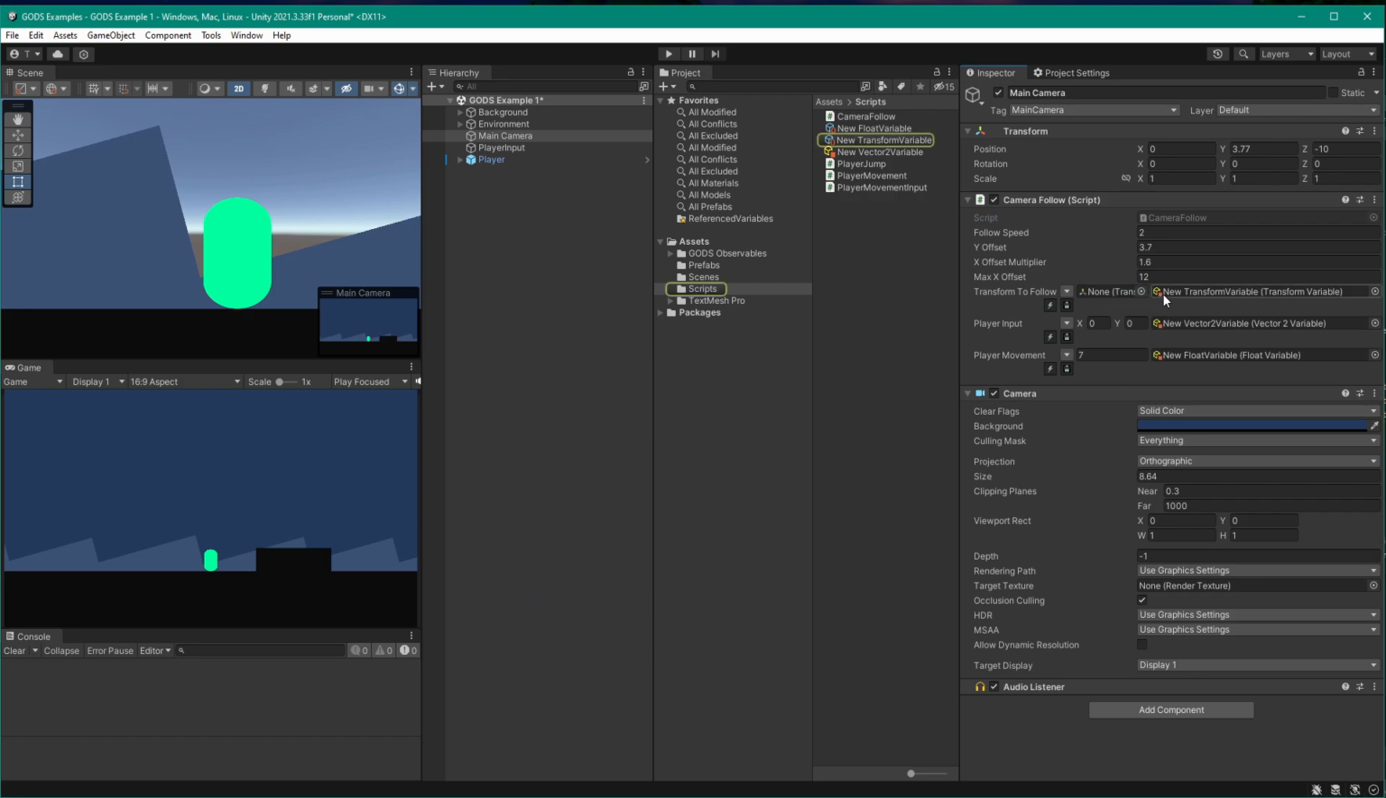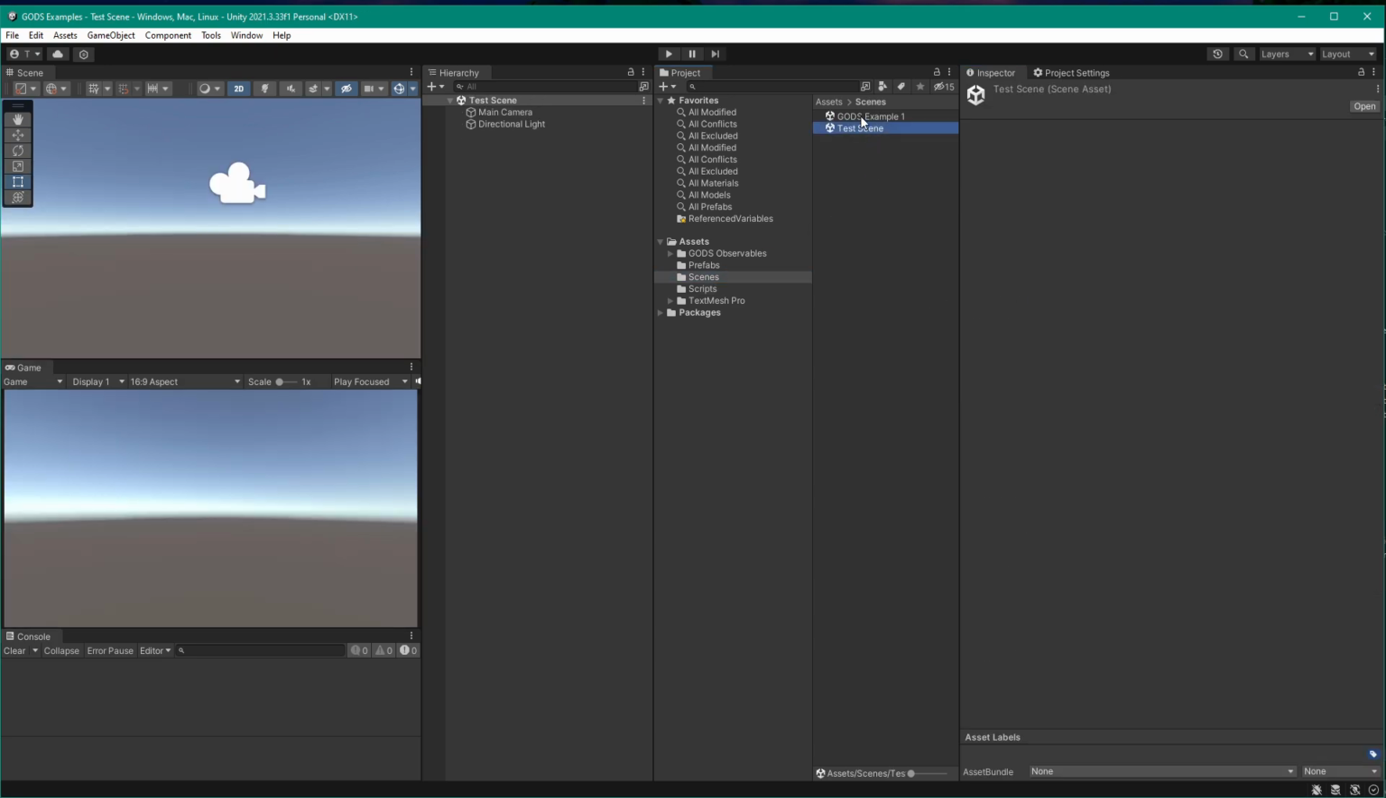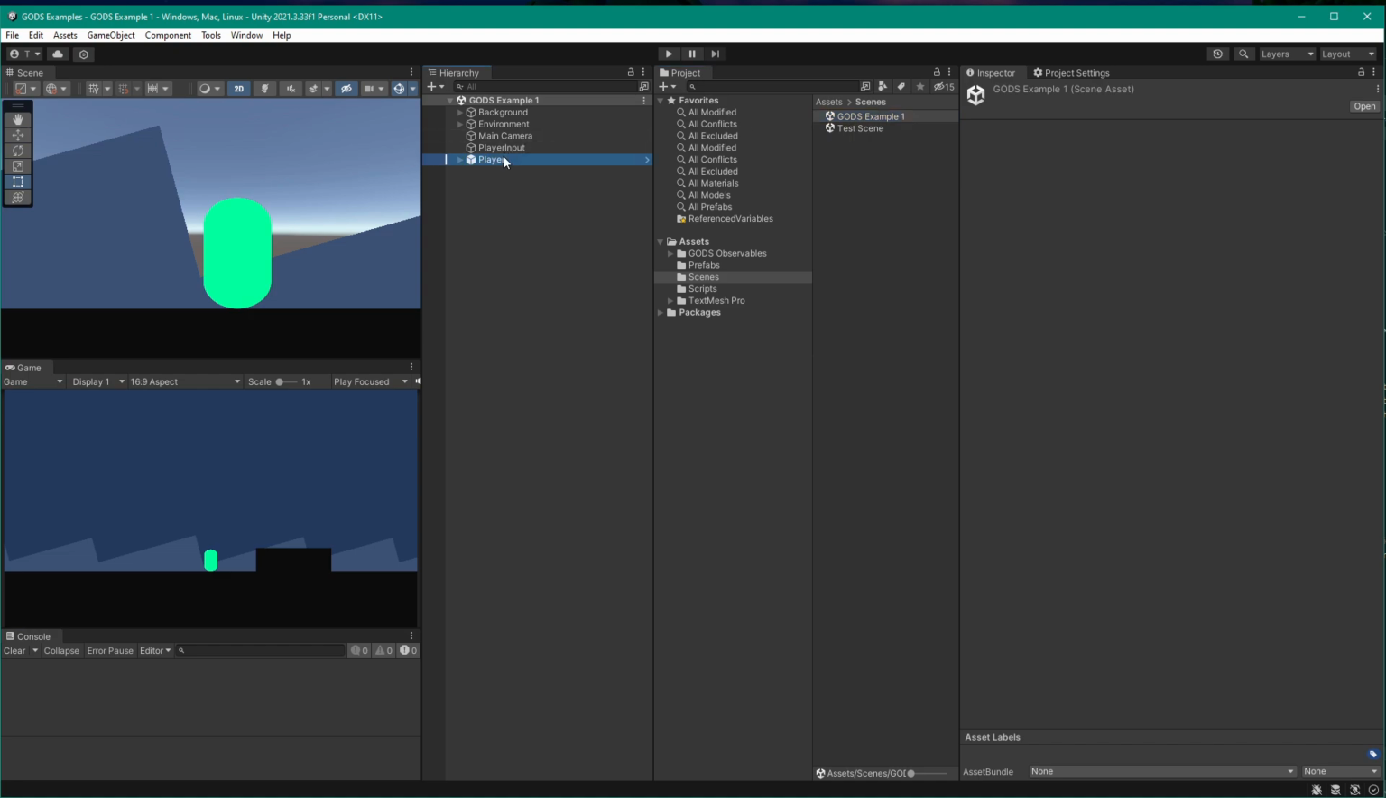Now here's something to keep in mind. The variable which will hold our transform got created, and we can assign our player object to this variable in the inspector. But since our player object lives in the scene and the observable variable lives in the project, dragging the transform in like so won't give us the results we want. For example, once we restart the scene or load another scene, the player transform we just dragged in will be destroyed and the reference will be lost.